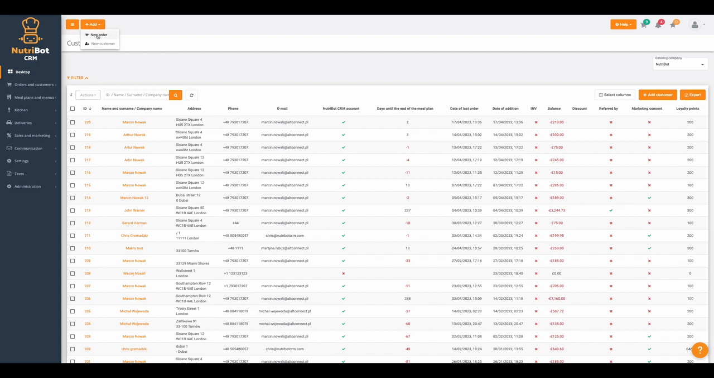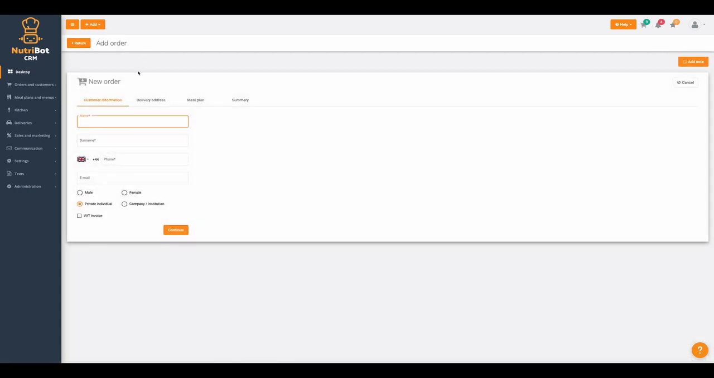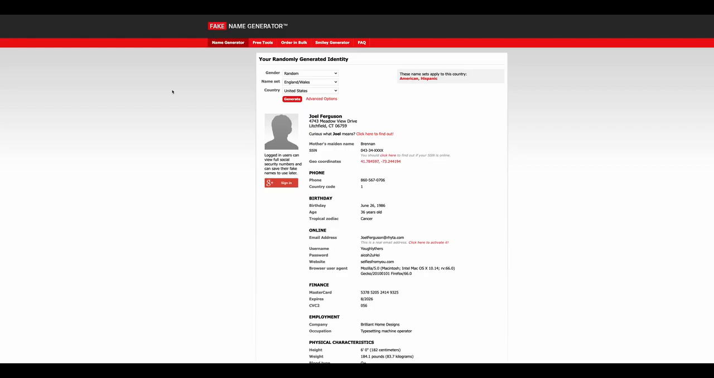If you want to add a new customer with the order, which is the more common usage, you can do it with this feature. Of course, if you have already created a customer, you can go to the customer detail and then add the order to the existing customer. So if you want to add a new customer with a new order, you need to click here and then fill in this information. I will generate some fake data.